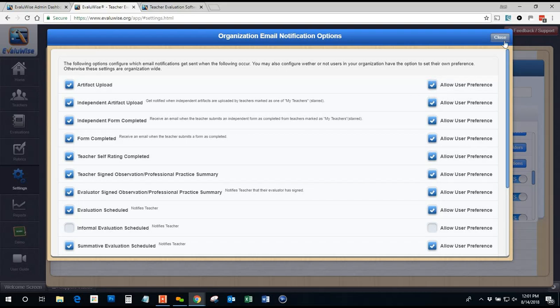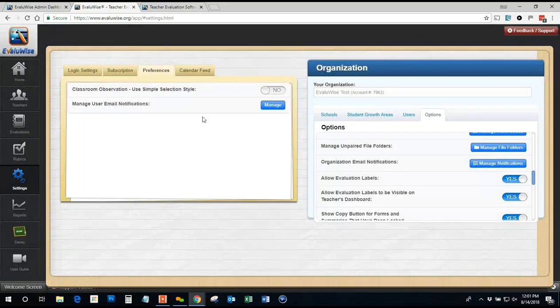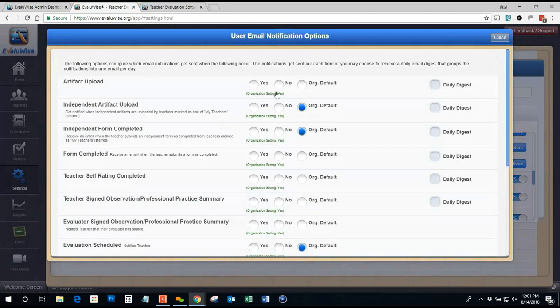If those are turned on, what it does is it allows the evaluator to come in here under preferences. Once again, we're on settings. We're on the third tab over, preferences. And you can see here, manage user email notifications. So then you have options to do things. So if maybe I decide I don't want to receive email when artifacts are uploaded, I can turn that off.